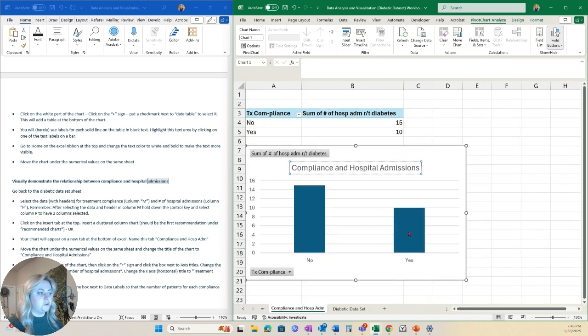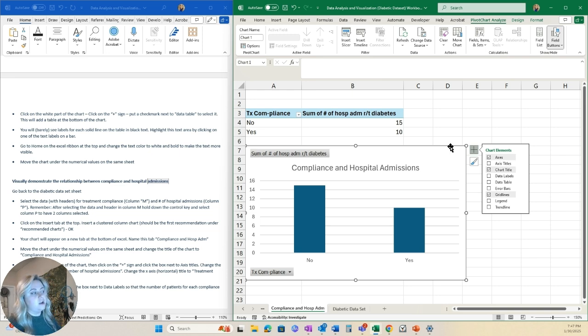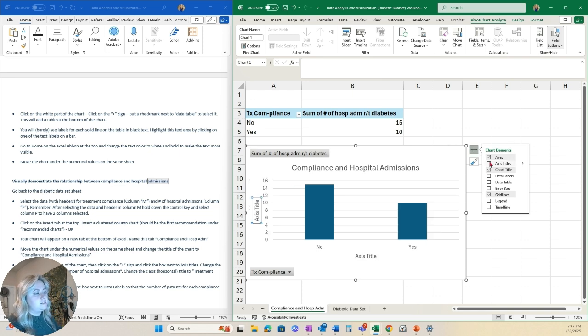I'll zoom in a little bit more so you can see. So we have just renamed the title of the chart. We are now going to click on a white portion of the chart until we get our plus sign, which allows us to add things. And we're going to add some new things here. We are going to add an axis title, and then we need to change the name of the axis title.